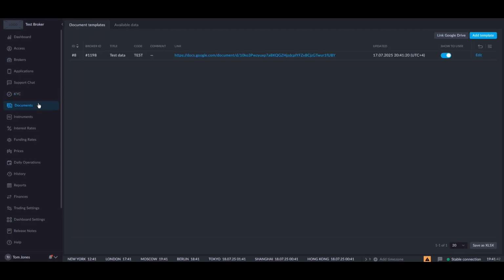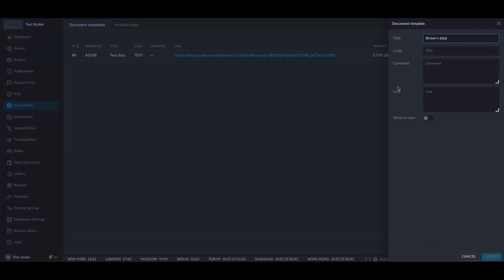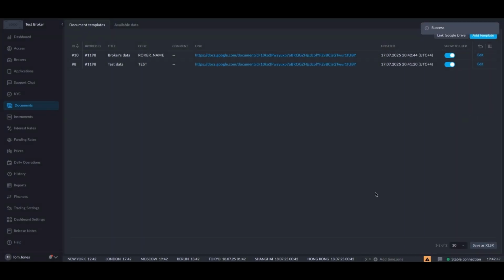In the Documents section, you can add document templates that can be used to generate documents for the user at the stage of going through the KYC procedure. To create a new template, you should press the Add Template button and specify its title. Enter an optional code to be displayed to the administrator, an internal comment, and a link to the document on the administrator's Google Drive. The Show to User checkbox allows you to enable the document to be displayed in the user's settings with the fields filled in. The administrator can see the documents in the user's profile regardless of whether the checkbox is enabled. To create a document template, click the Create button. Please note, to create document templates, it is necessary to bind the Google account on which disk they are stored.